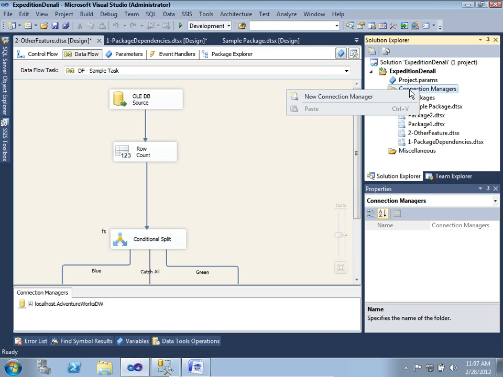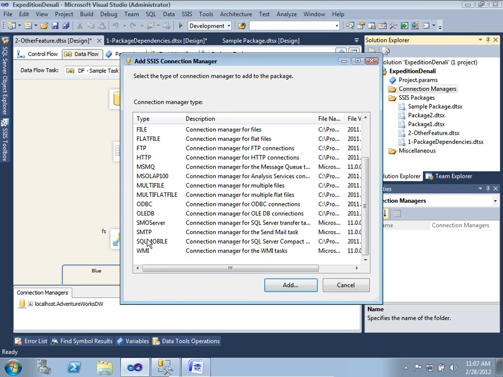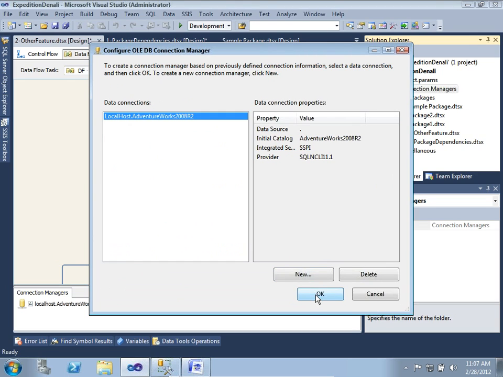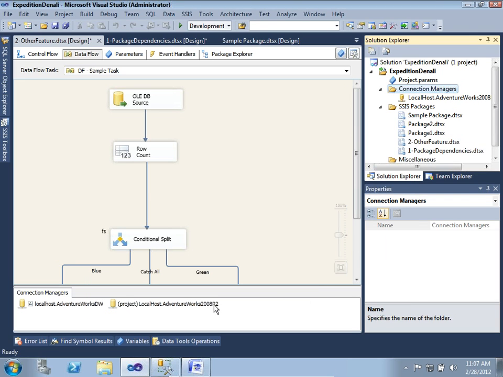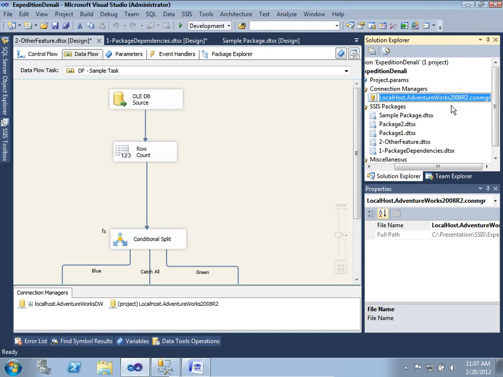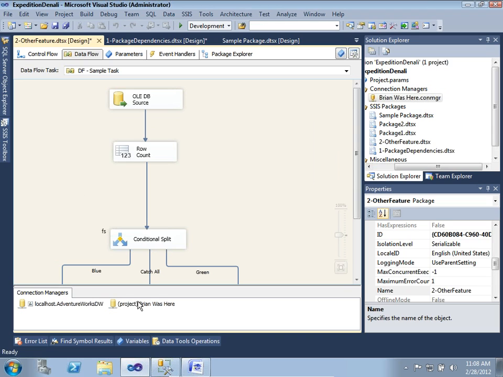So when I right-click and say New Connection Manager up top, and I walk through creating a connection to just OLEDB, I'll pick a random source here. Looks good. And when I hit OK, it actually creates a connection automatically down below. So if I rename it here to just Brian was here, hit enter, it changes it all throughout this as well.